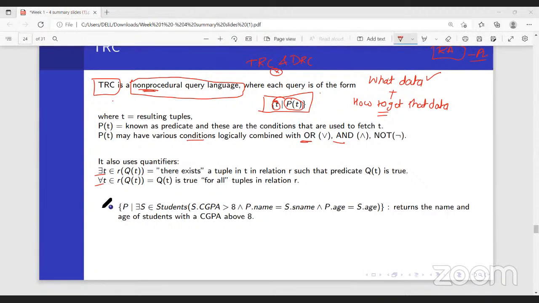So how do we read this particular TRC query? For a tuple P, there exists S which belongs to student. Student is a relation here. So there exists S which belongs to student such that S dot CGPA should be greater than 8. This is our required condition.